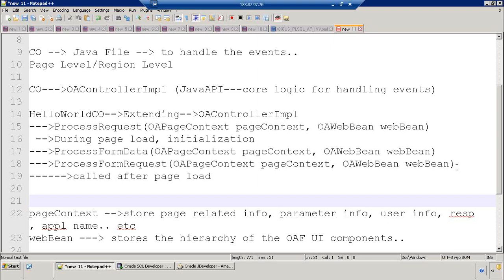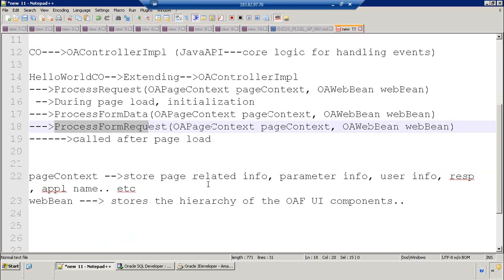And process form request will be called whenever, as a user, you click on any button. So if you understand, whenever a user performs any event, only this method will be called. The process request will not be called again. That will be only called during load, and this process form request will be called after page load. That's the difference. Now whenever you want to handle any events, you have to write your logic in the process form request, isn't it?